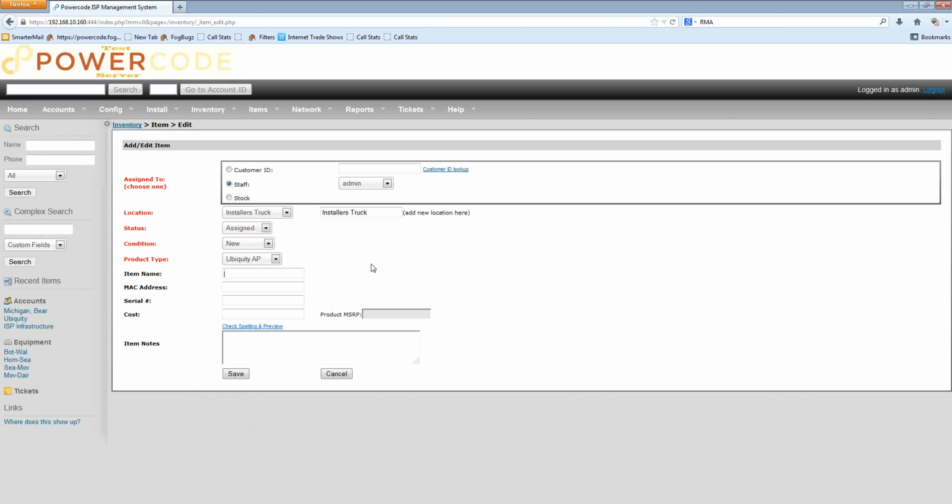We can name the item. Maybe you have your own naming convention. Otherwise, just go ahead and name it whatever you'd like. Ubiquiti AP, maybe an abbreviation. Then go ahead and enter the MAC address for the item. And then you do not have to fill out this information on the bottom. So if it's a device that doesn't have a MAC address, maybe it's just inventory, you don't have to necessarily enter that information.